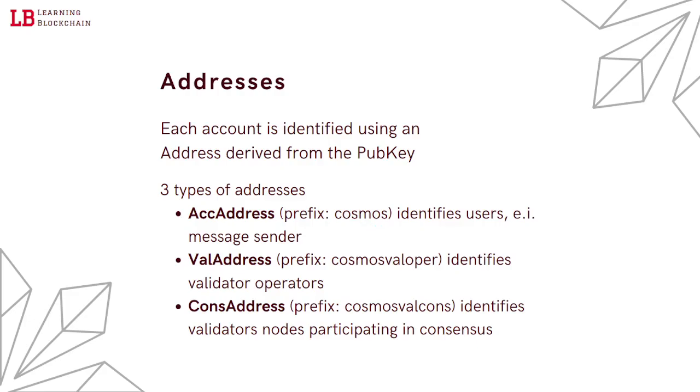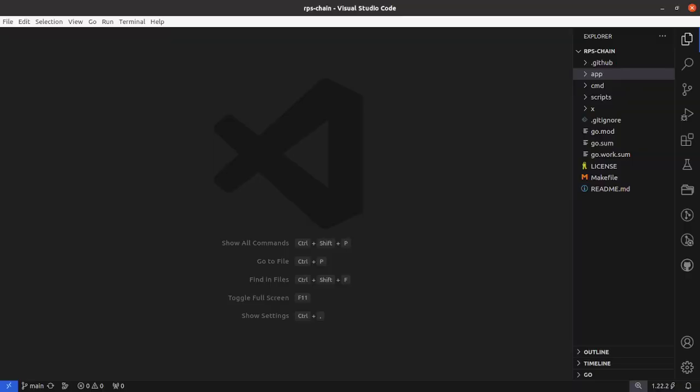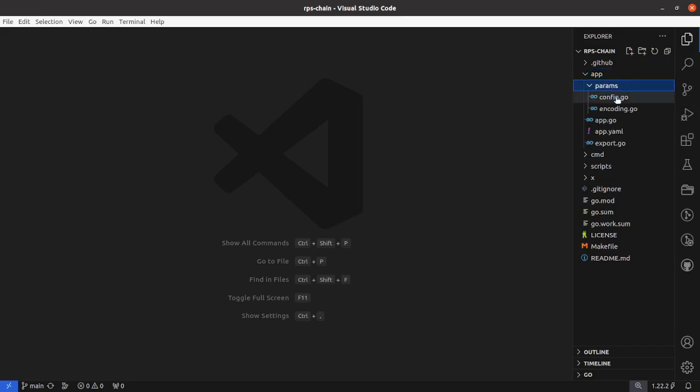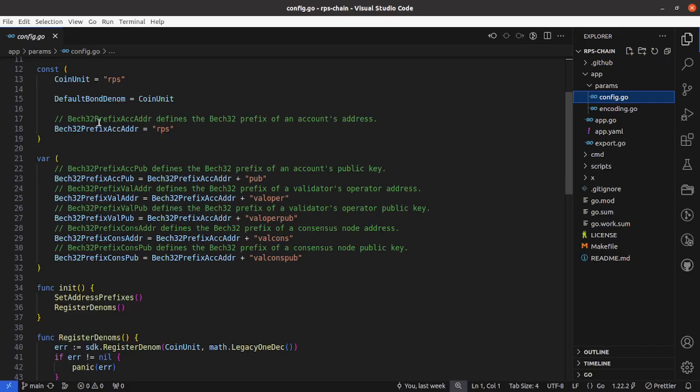In our case, we can go to our application and you can set these different prefixes here in the application, in the app folder, in params and config. You will find we are using different prefixes. The base one is this RPS for the rock, paper, and scissors chain, and then for the different types of addresses you can choose here what's the prefix, is the base plus the validator operator, and here is the same for the consensus addresses. And as you can see, you have other types of addresses here.